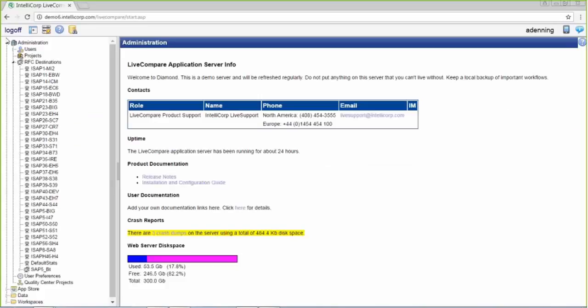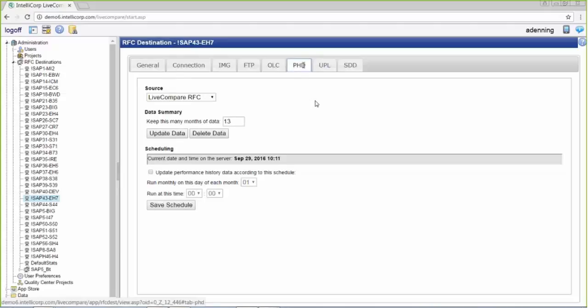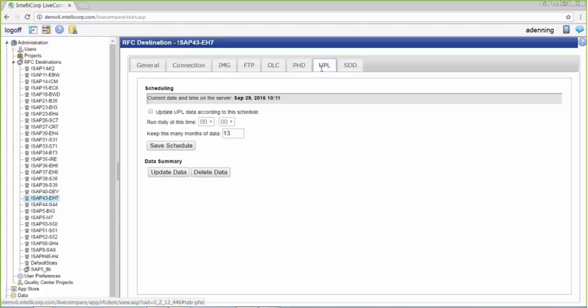Okay, so Live Compare, you're looking at here, sitting on a standard Windows server, reaching out to your SAP systems via RFC. And if we click on those SAP systems, you start to get some more information about them. So the connection, the IMG, there's a performance history data tab. So if you're a current customer, you're probably downloading your performance history data onto this tab so that you have a record of it. The UPL data is what we're going to collect for the EWM system.